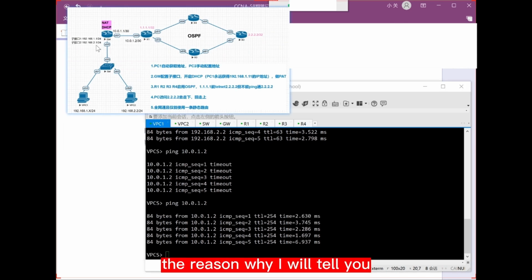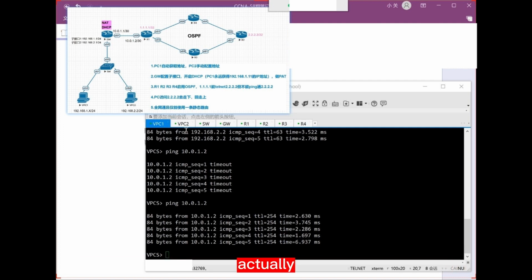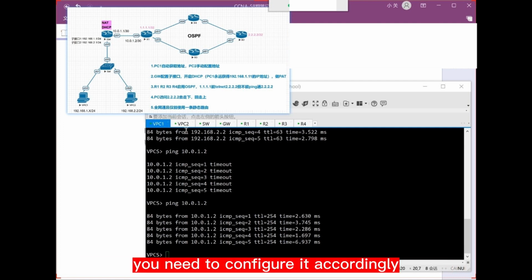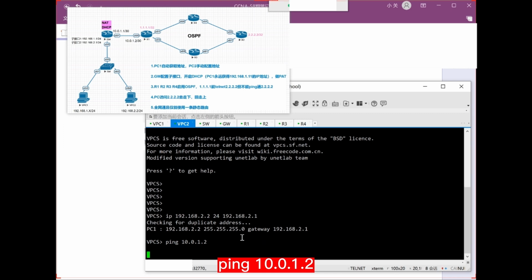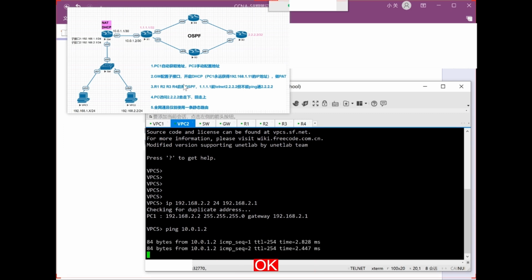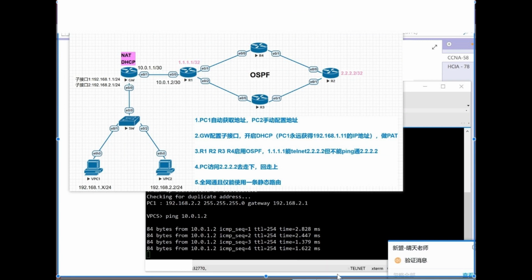The reason why I will tell you about the combination of one-arm routing is just to draw your attention to this: which interface address configuration takes effect? Actually, you need to configure it accordingly. Let's try it here on PC2. Ping 10.0.1.2. Okay. Also works.